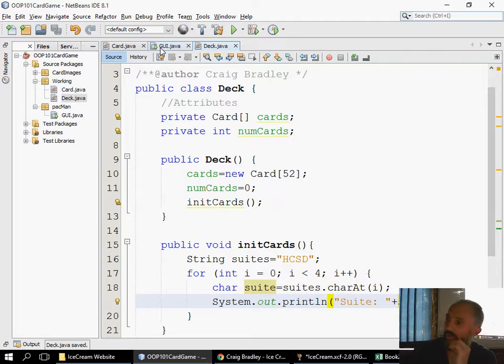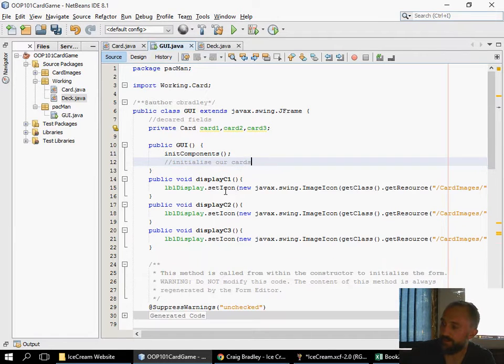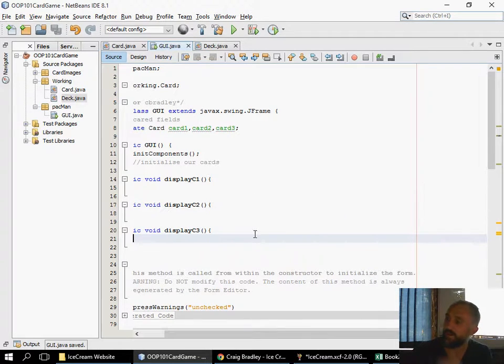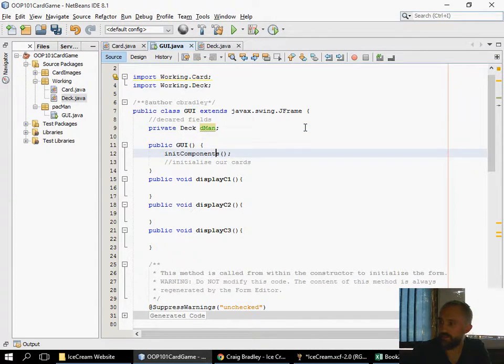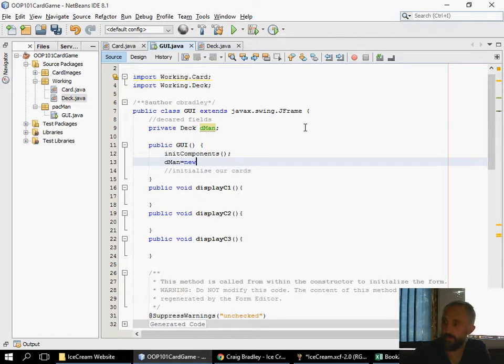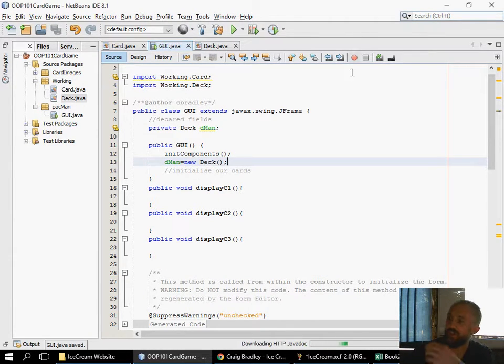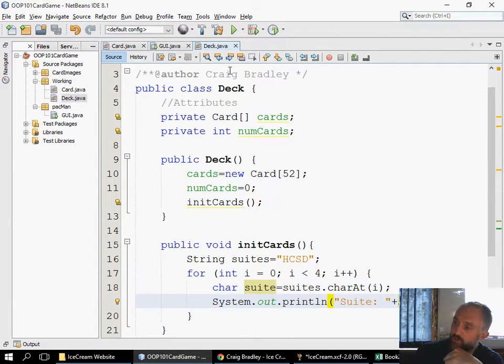And I'm going to have to call this from inside my GUI. So inside my GUI, instead of doing this, we're going to delete this for now. Delete. We're going to delete all of this because we're not going to be working with this at the moment. And I'm going to delete the cards here because we're not going to create these cards. We are just going to create an instance of our deck. So now instead of creating an instance of the card, we're going to create an instance of our deck. Private Deck dman, deck manager. And then we will initialize our dman is equal to new Deck. So we're now going to initialize our deck inside here. So we'll call our default constructor, which will call our init cards, which will display it now.